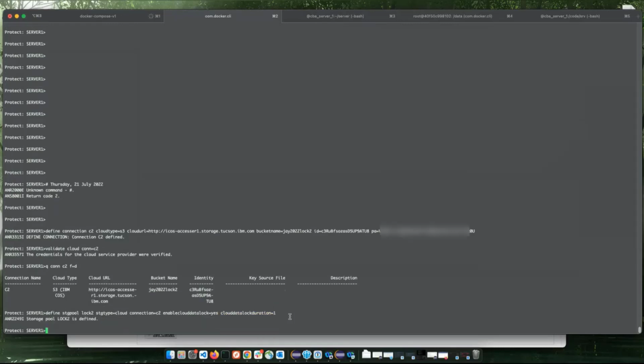So we've now defined the storage pool and it's ready to go, with Cloud Data Lock enabled. We'll want to define a storage pool directory, and then you can begin using this pool just like normal. We're not going to go through all those steps there, but I do have another pool that's set up that has enabled Cloud Data Lock.